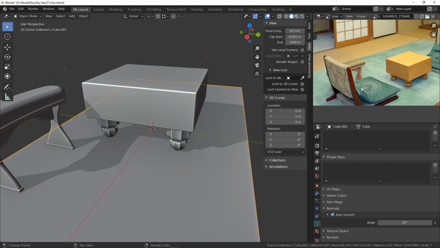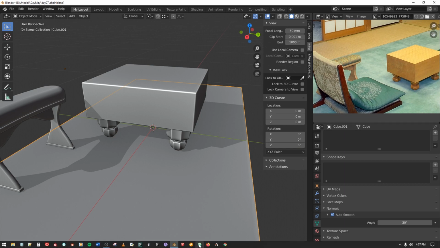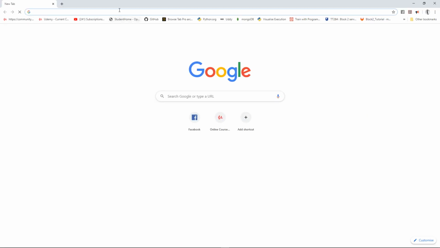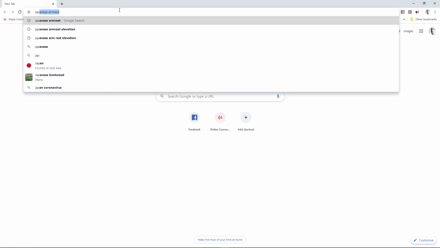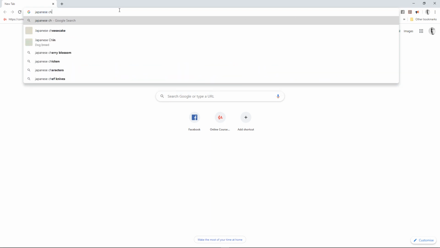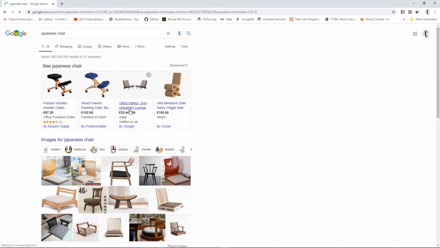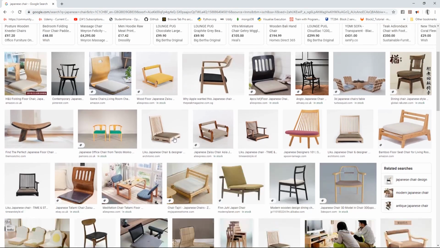And we have these little Japanese chairs. Now this isn't a great reference for them, unfortunately, so I'm just going to do a quick search for Japanese chairs. Now, I don't know whether to call them Japanese floor chairs or what, but you can see that there's actually quite a lot of them. So we should be able to find something pretty suitable.